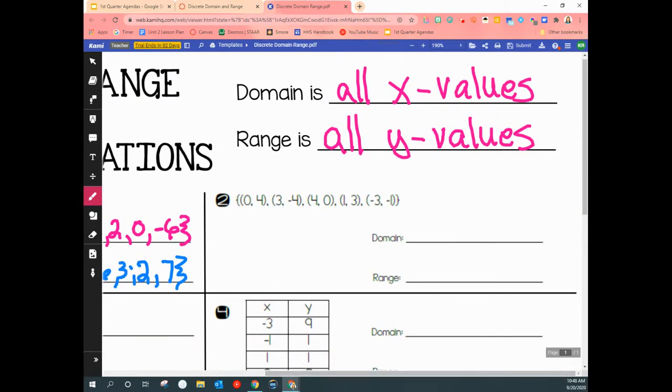Okay. So I'm going to come back here. I'm going to do pink for domain so y'all can see the difference. So my domain is going to be all of my X values. I have 0. I see a 3. I see a 4. I see a 1. And then I see a -3. Oh, that's supposed to be a -3. That got away from me there.